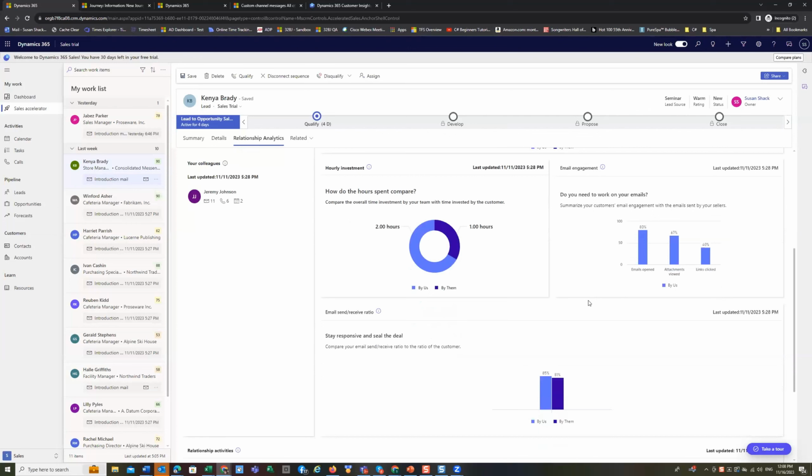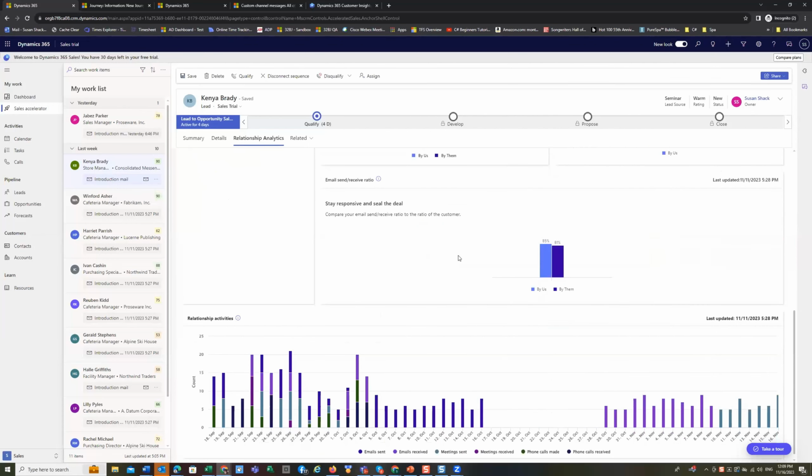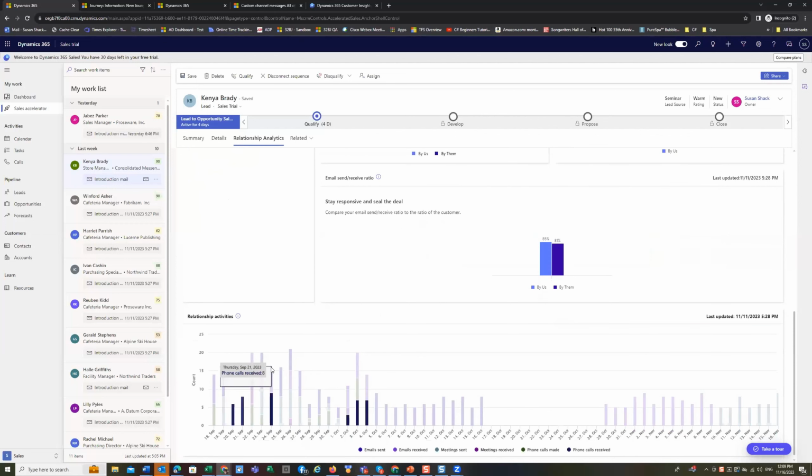As far as emails, we are tracking not just that we sent an email. We're tracking how many of the emails we sent got opened, how many of the attachments, and how many times they actually clicked into a link in it. So we're giving a very detailed look at how we're doing with this customer. This is the send and receive ratio. And this is a day over day look at these ratios.